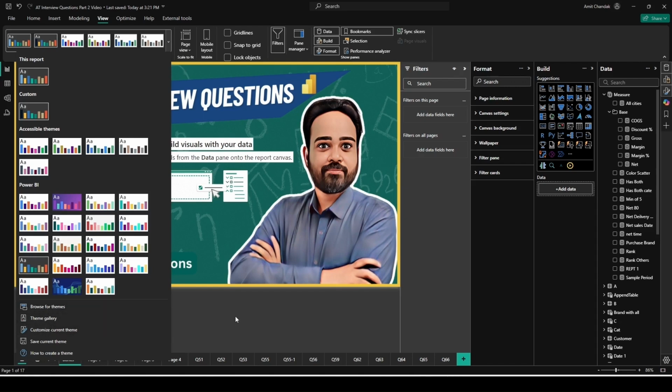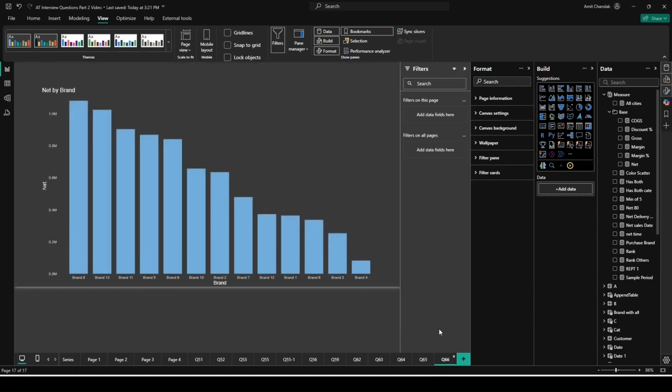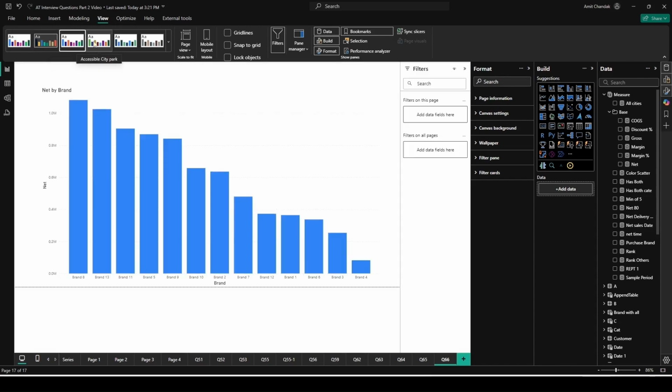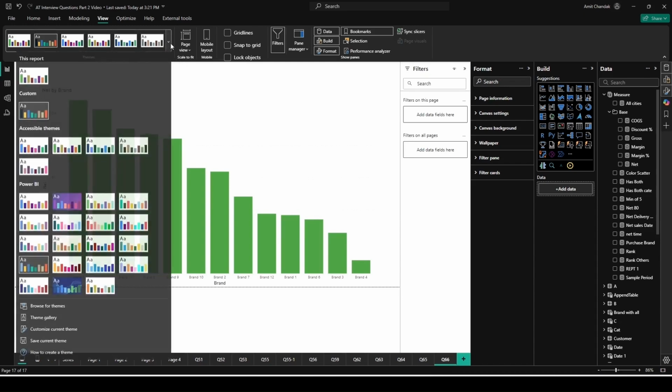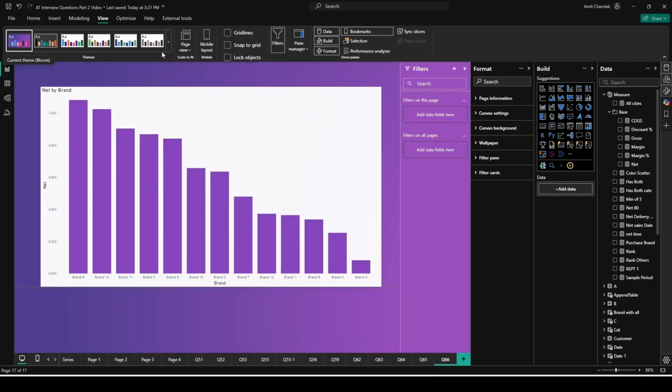To understand this example a little better, we have to change the theme and understand what happens. For that, I have already created this Q66 page. While the View tab is already open, I can click on any one of the existing themes which are quickly visible, and you can see the changes which are happening. I can press the down arrow button in the themes option and choose a slightly different theme.